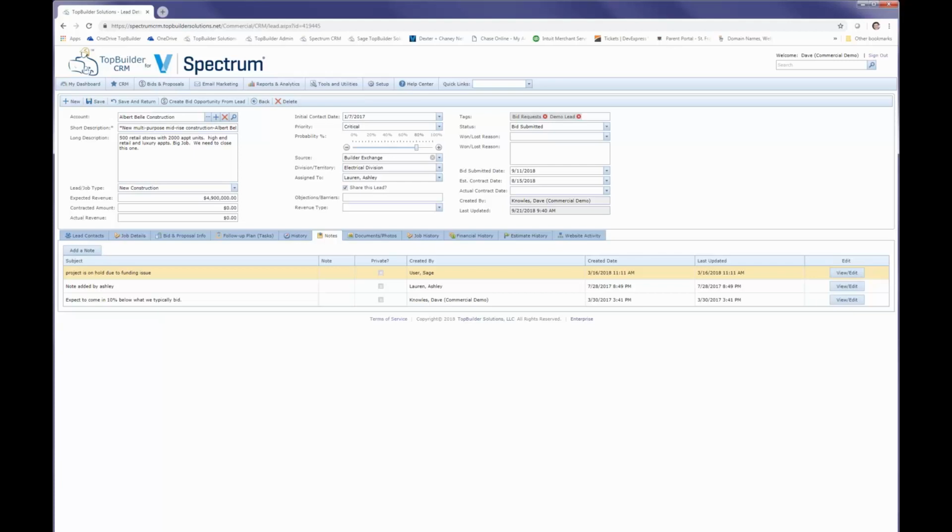So we'll have the requirements typically documented in the notes. What are they looking for in CRM? What CRM system are they currently using, if any? How long have they been on Spectrum? We put that in the notes because it's critical information for us to be able to close that deal.